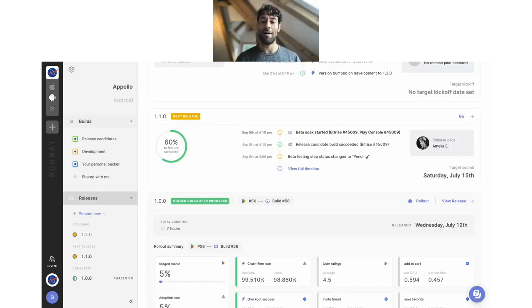I was a mobile engineer for much of my career, and that's true of a lot of our team. So, we're really coming from the mobile world and building Runway to tackle some pain points that we experienced at just about all of our past teams, different sizes and shapes and industries and frameworks and languages.